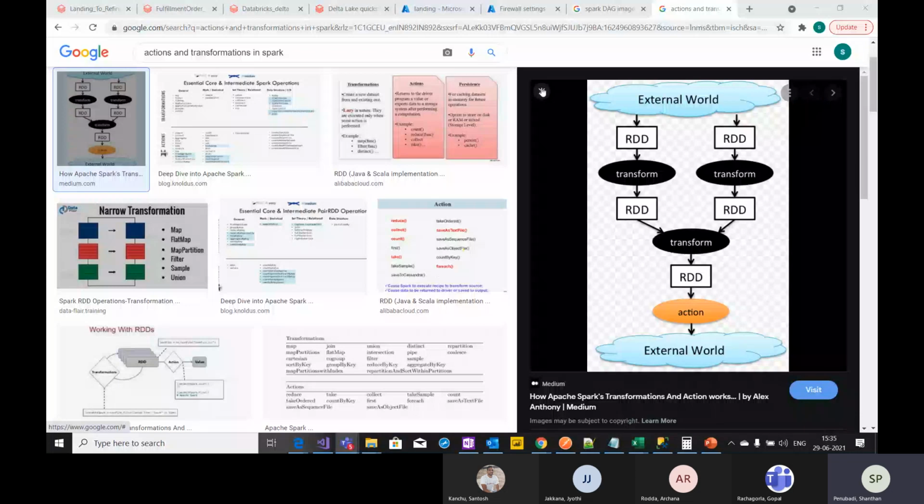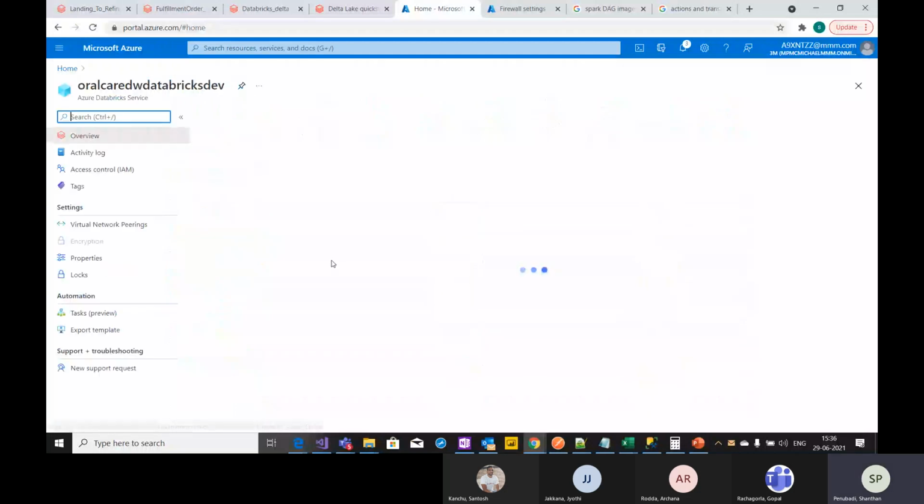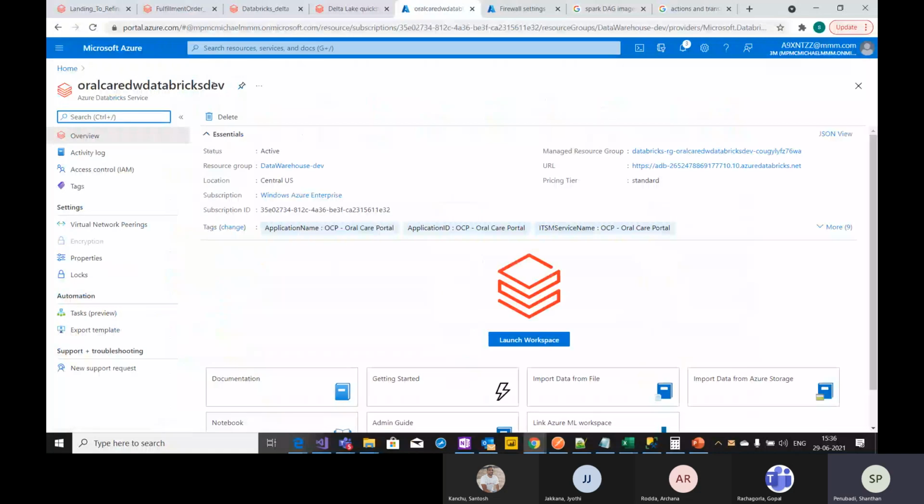Okay, and coming to the UI part. I think everyone of you knows about Databricks. Whenever you create a Databricks instance, in the backend, here we have created a dev instance, an Azure Databricks dev instance in some corresponding resource group. So what happens in the background? It will create 3 more resources.